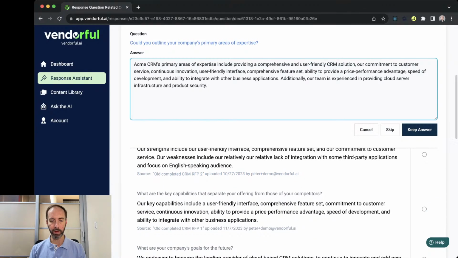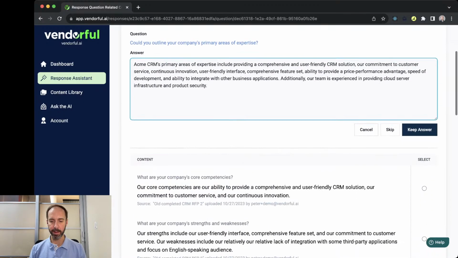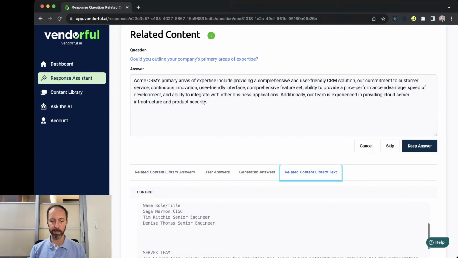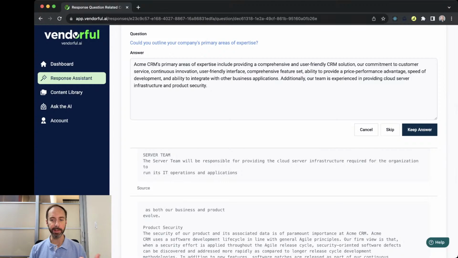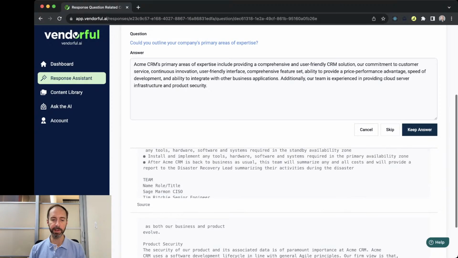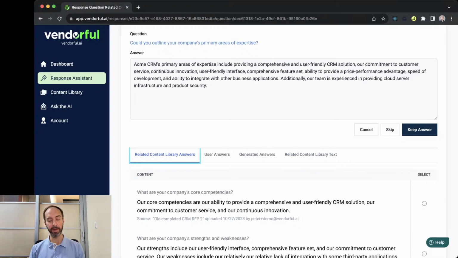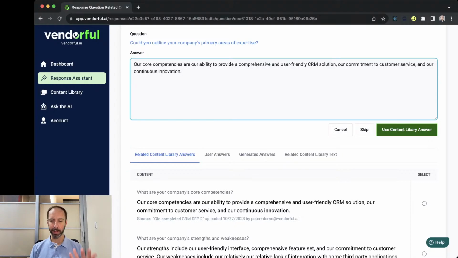So it took all of these things as relevant, and then it also had some matching content from the unstructured text, the documents that we've uploaded. And these are all the different sources of information. This is really useful for a couple of things. One, if I decide this one's a little bit too wordy, I actually want to just go with this shorter, punchier one that we've used in the past, I can just select that, and now I can use that content library answer. If I want to edit it, I can do so, say whatever I want to say there, and then add that to the library.